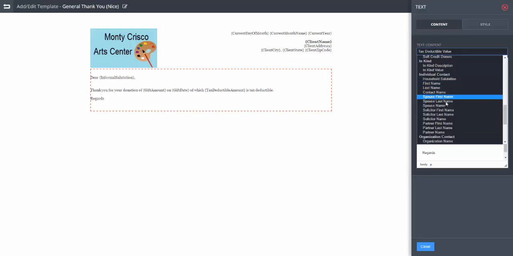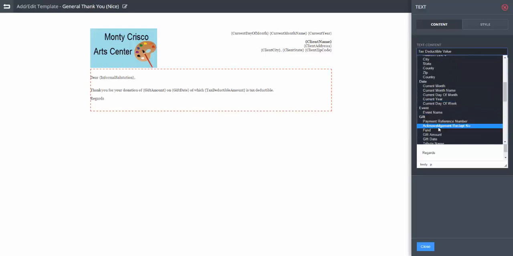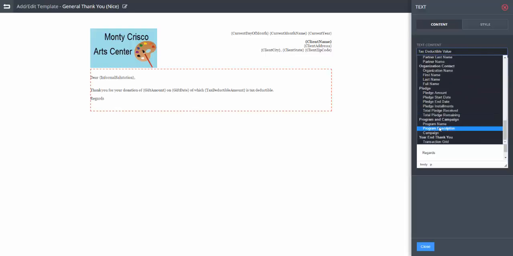Individual contacts, various information. When you're acknowledging organizations, you can use that. This is also where formal and informal is very powerful because organizations also have informal and formal, so you don't have to create two separate letters for organizations. When you're doing your pledge template, program and campaign data, and we're not talking about the process today, but when you're building your year-end thank you template, you're going to use transaction grid, which will present the donation's date, amount, program, and tribute information. This is unconfigurable, but those are the four things it will give you.